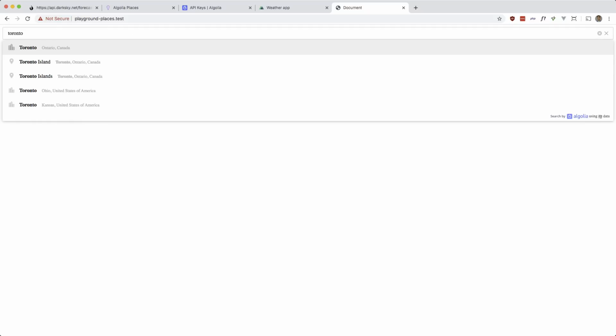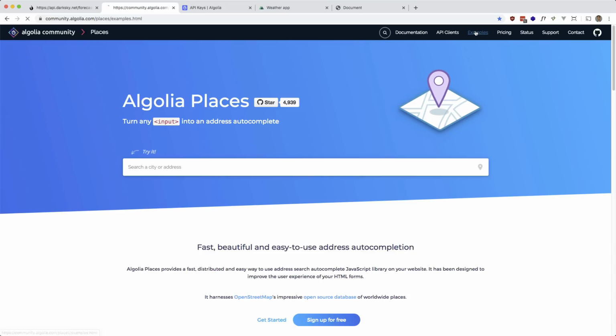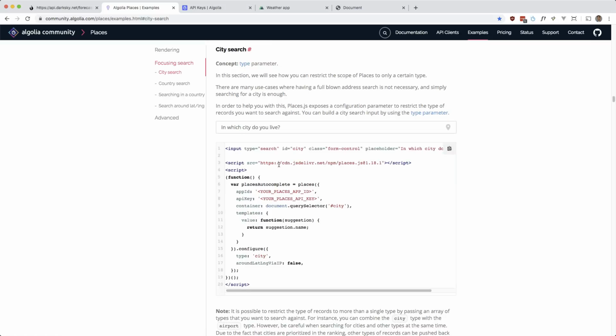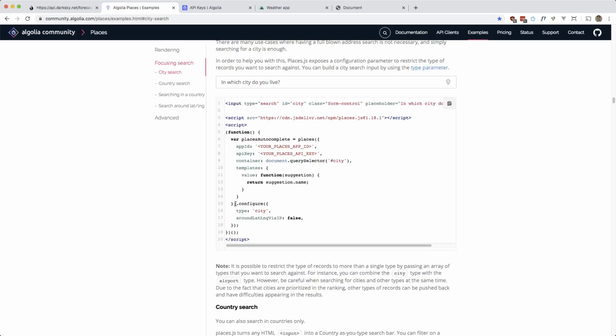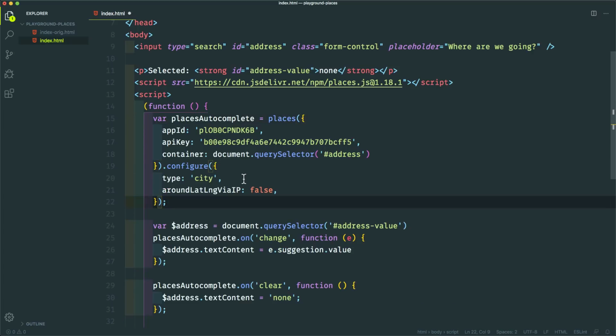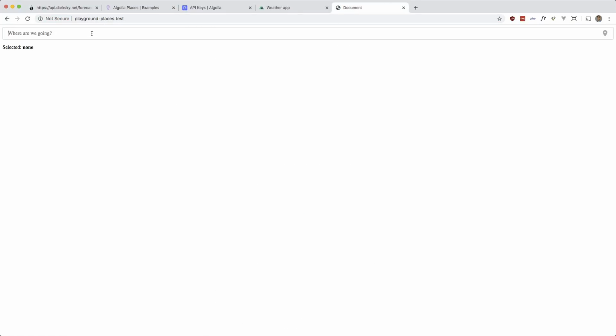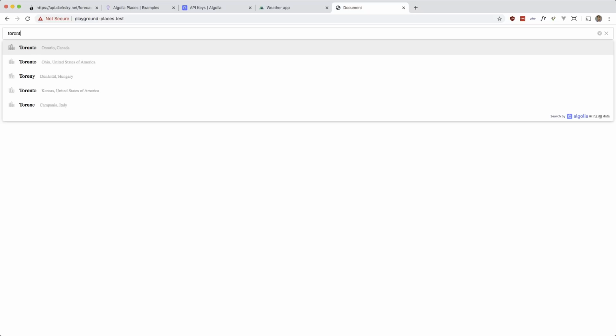Awesome. So as you can see, this is also suggesting places, which I don't want. I only want cities. So if I go back to the example here, we can go to city search. And I think the only thing we have to add is this .configure and give it type city, and that should do it. So that would be after places right here. So now it should only suggest cities. So I'm going to refresh this. Toronto, yeah, so now it's only cities. Awesome.